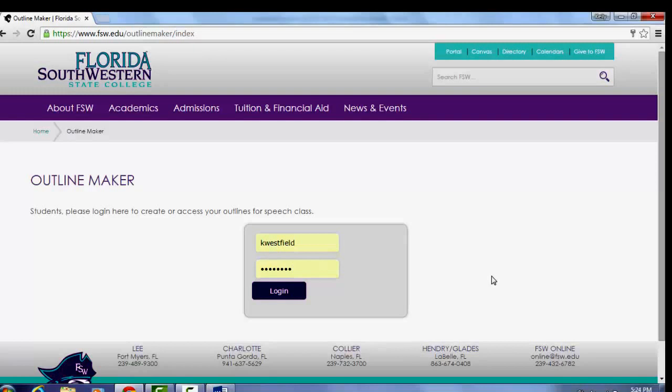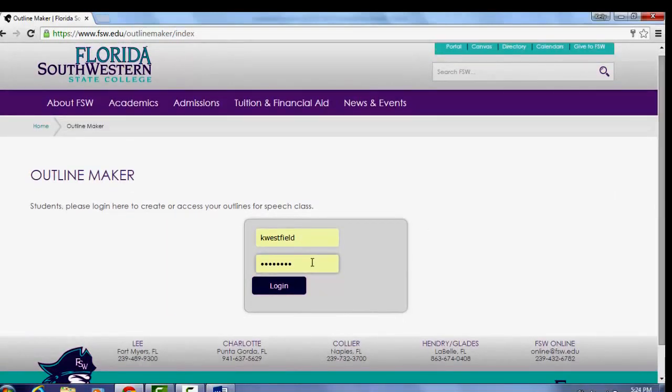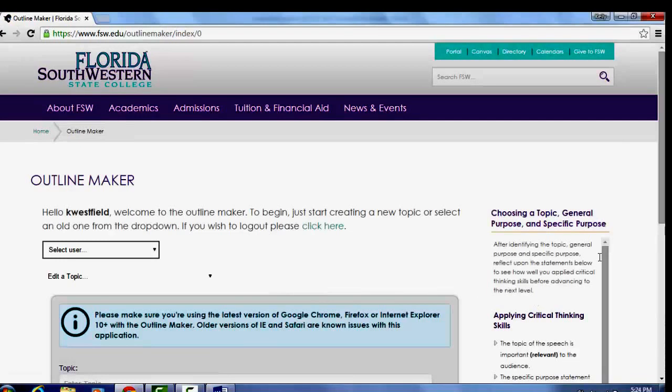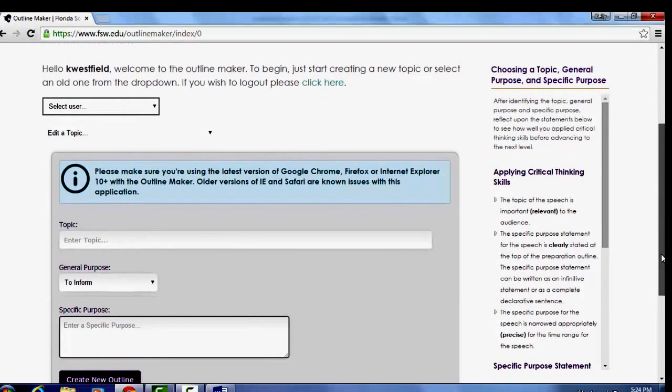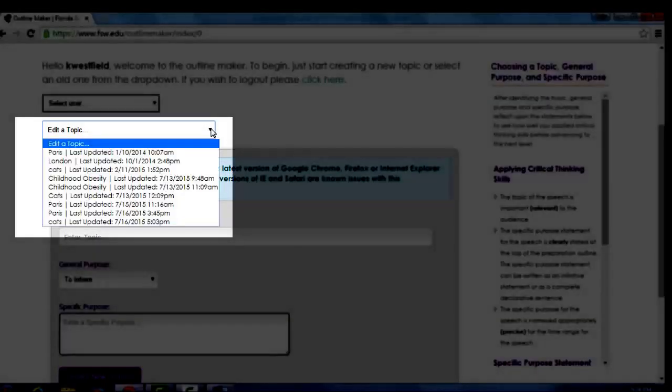All right. So one other thing I do want to do before we end the tutorial today, I want to take us back into the Outline Maker program after we've created that outline and we've been logged out. Okay, I want you guys to see how you would go about accessing then the outline that you created previously. So I'm going to go ahead and log back in here. And once you have created and saved an outline, you will be able to re-access that outline by selecting Edit a Topic from the drop-down list.